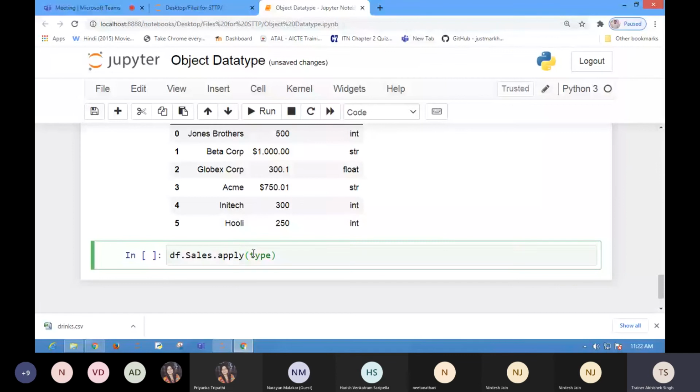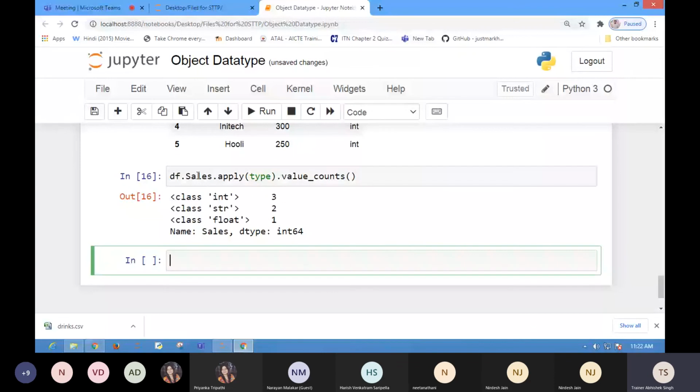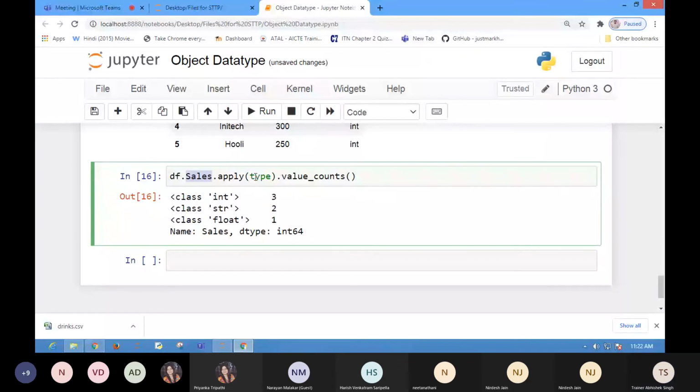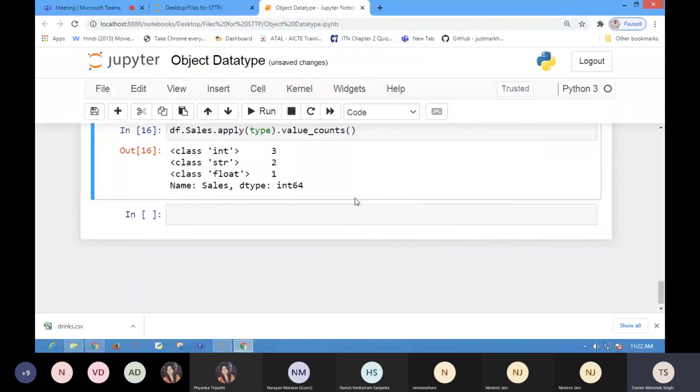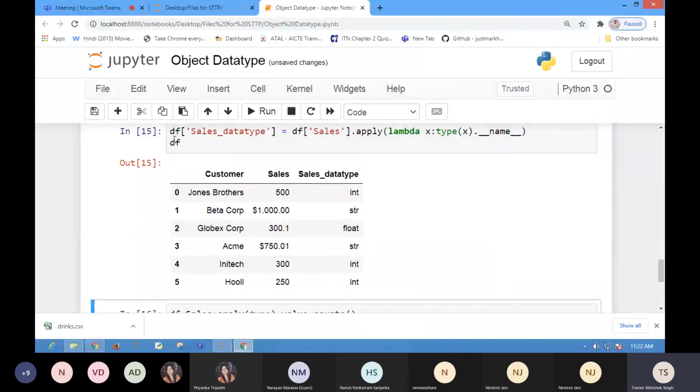Apply type, and there is one more way you can check your data: value counts. I want to check the count of each value. So I'm writing value counts, and if I run this, it will give me that in the sales column, I am checking the type and giving the count of each type. So it is showing that there are 3 integers, 2 strings, 1 float. All these are only a better way to visualize and analyze your data. These are not necessary things, you don't need to do them.